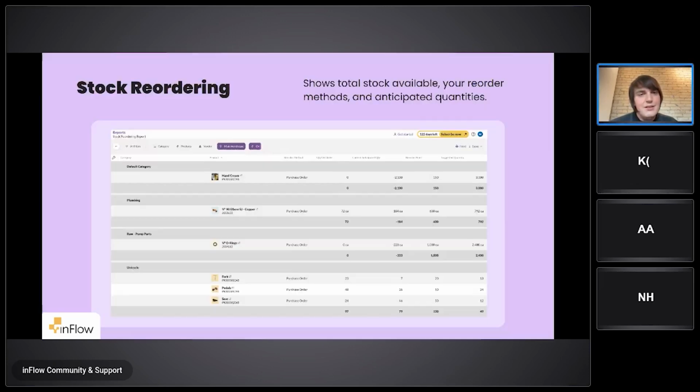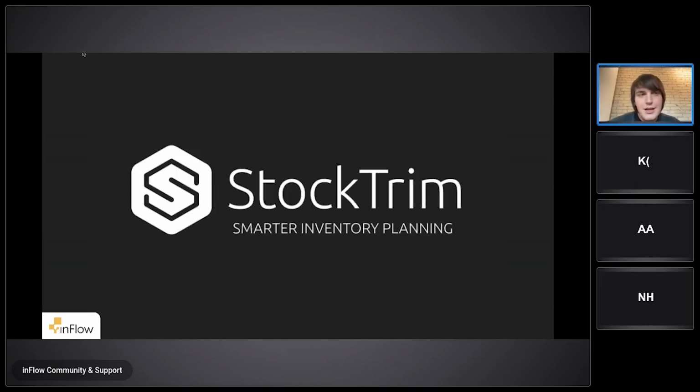So that's the summary of what's happening in inFlow for reordering and demand planning. I didn't want to go too in depth because if you want to go further than this, this is when I'm suggesting it's time to look into Stocktrim, have a look around.